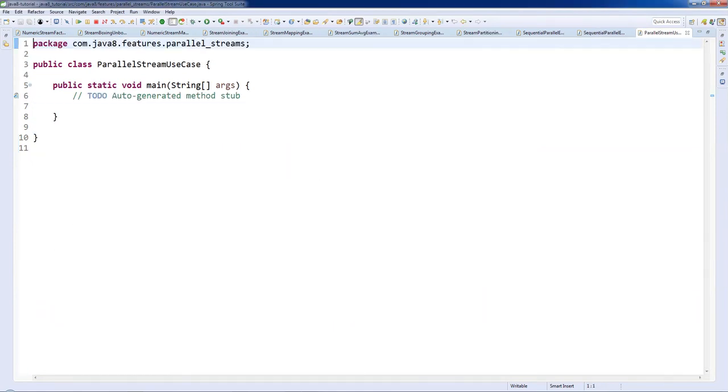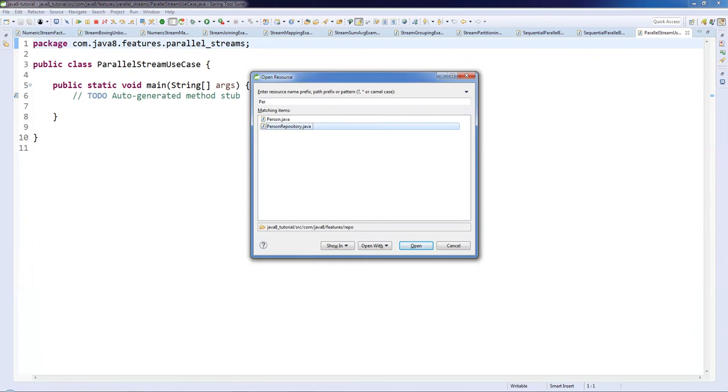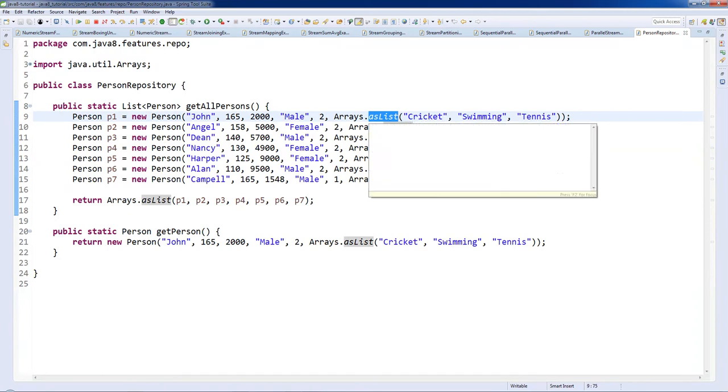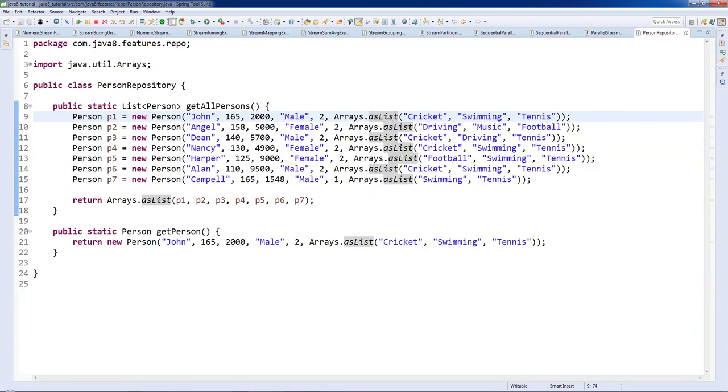So what is the use case? We have a person repository, which holds the list of personalities. Here I have a list of hobbies also. What I'm trying to do is retrieve the hobbies of each and every person, I mean to say all the person hobbies.